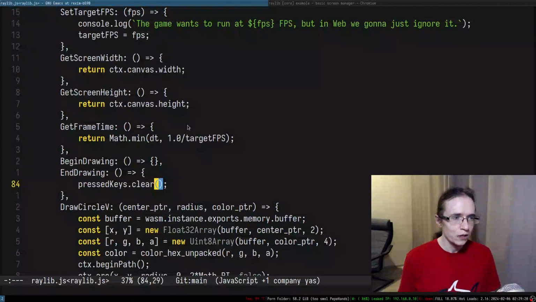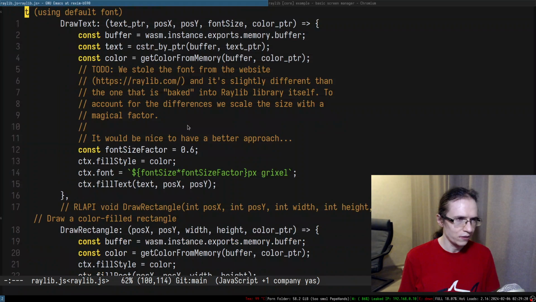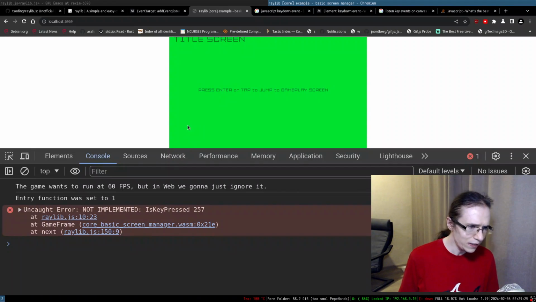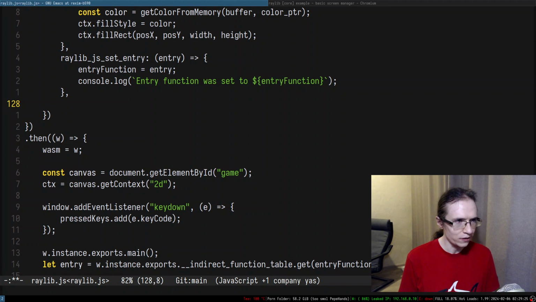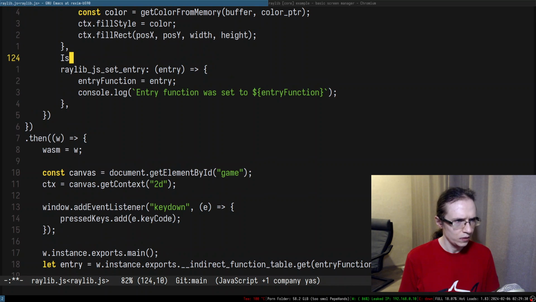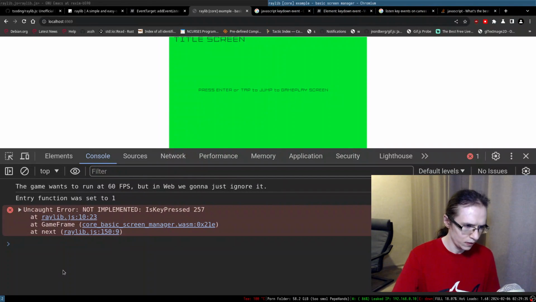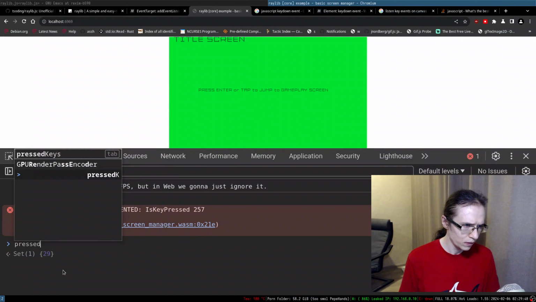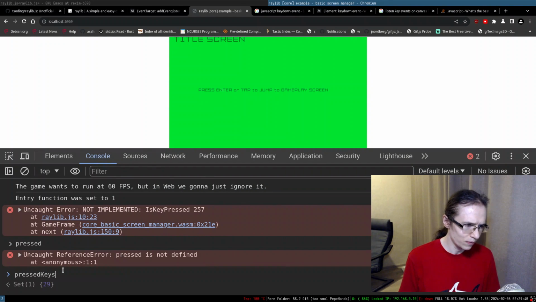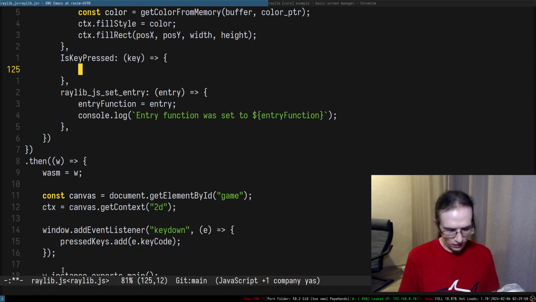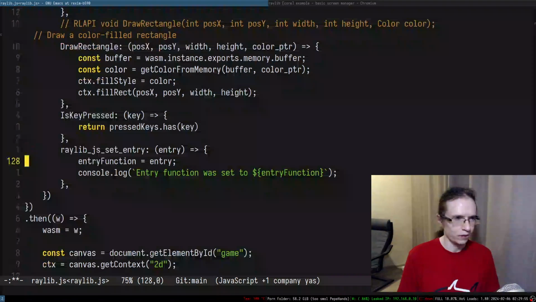Is key pressed? Okay, is key pressed, and it accepts the code, right? Is key pressed, I suppose key, and we can just check pressed keys. Okay, contains, has. Okay, pressed keys has key, and I suppose we can just return that.